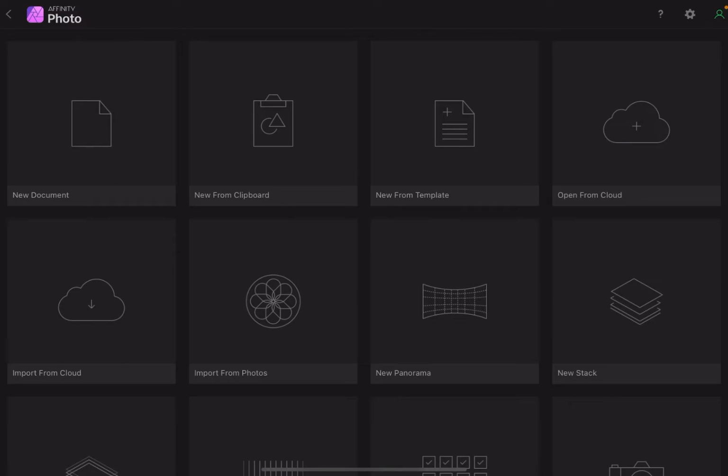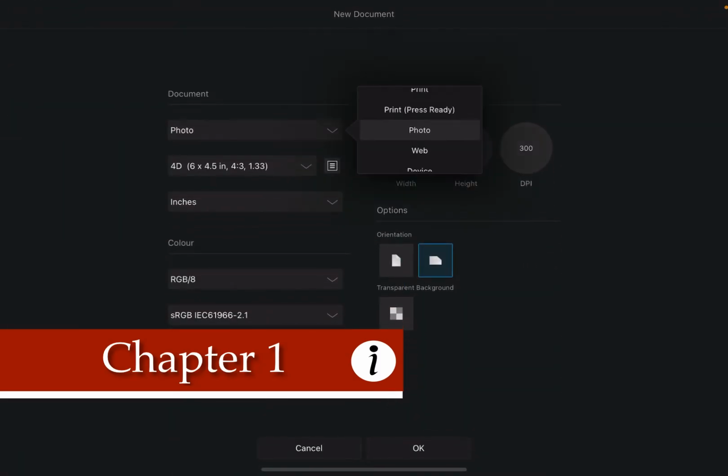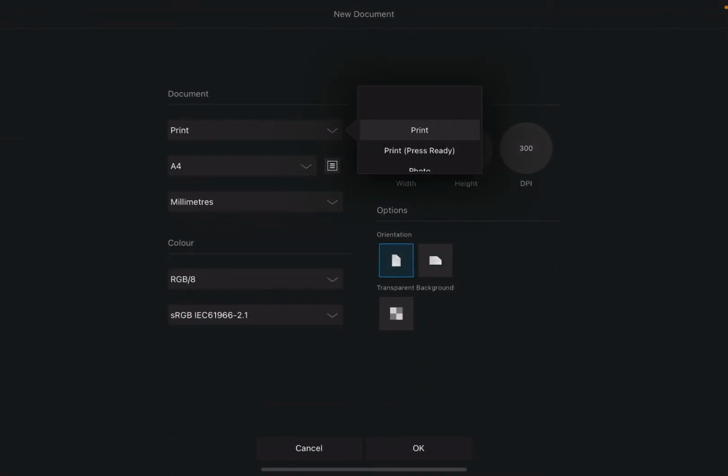We're in Affinity Photo on the iPad, so you don't need Designer or Publisher, just Affinity Photo. It works equally well on the desktop too, I might add. So let's start a new document. Now for this exercise, it can be anything as simple as a print document. This is A4 size. Let's make the orientation portrait. Why not? Do we want a transparent background? Well, it's handy sometimes, but in this case, no. Okay.